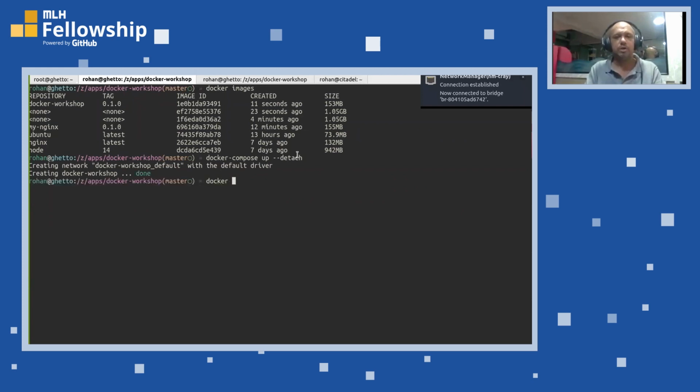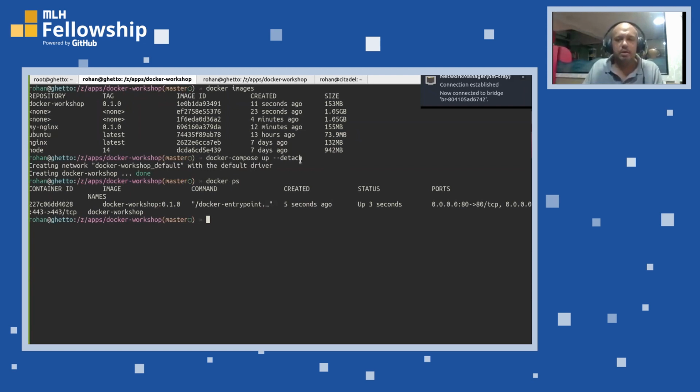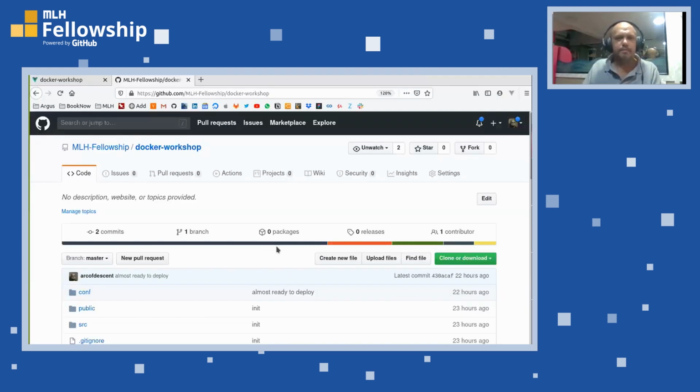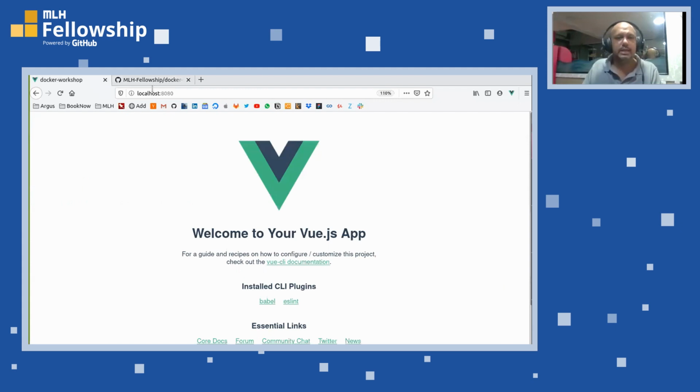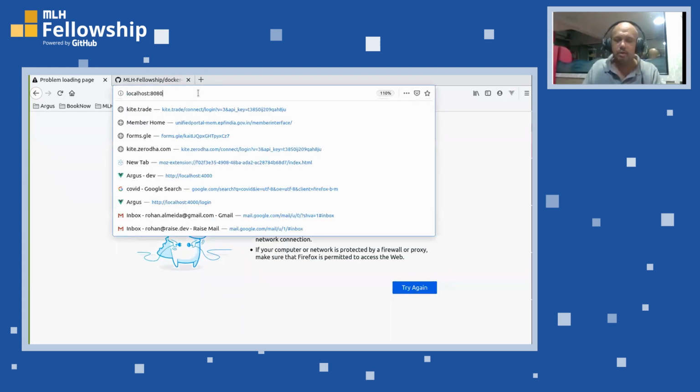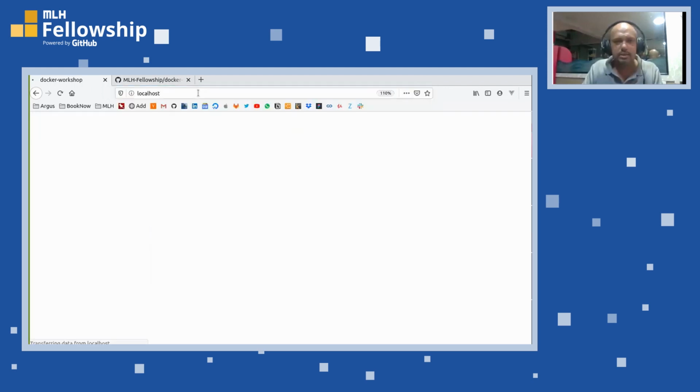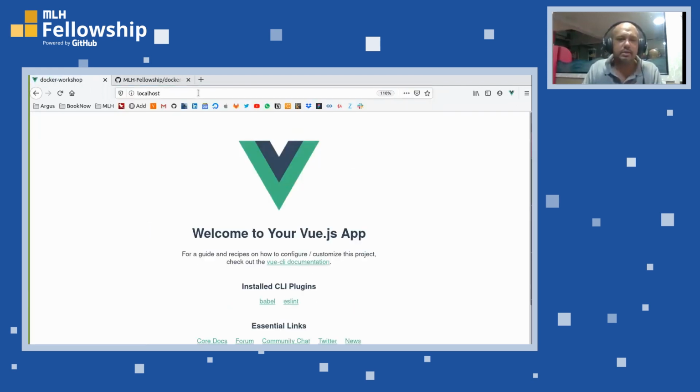Awesome. Let's do a docker ps. Okay, now we actually have our container running. Just to confirm, I'm going to visit localhost port 8080. Sorry, I'm going to visit port 80. 8080 was my development version. This shouldn't work. And localhost port 80 is now my Docker container, which has the Vue app built inside it.